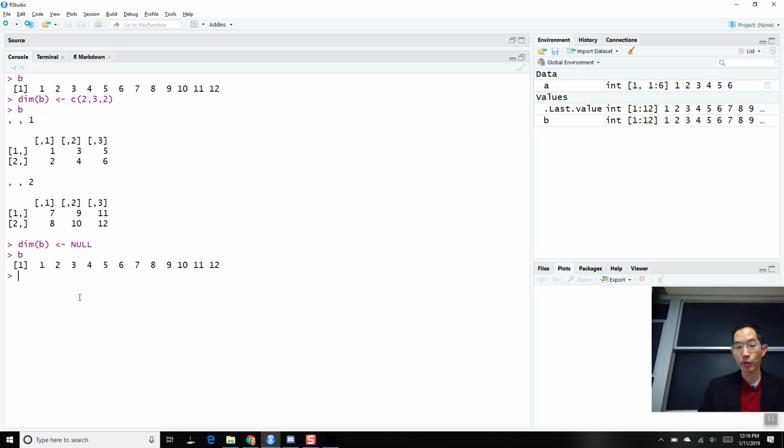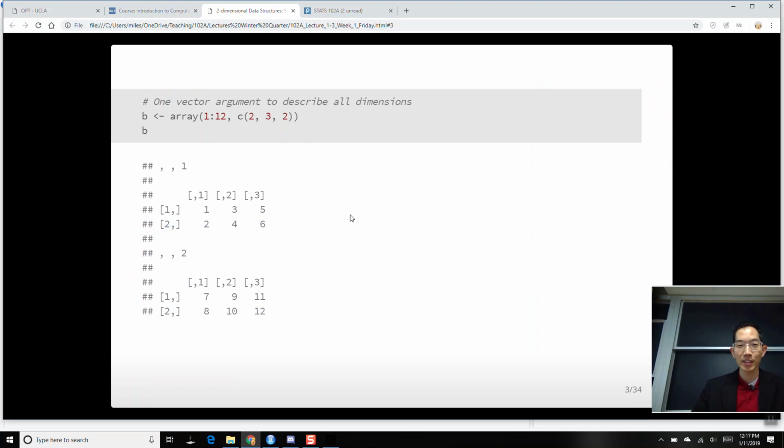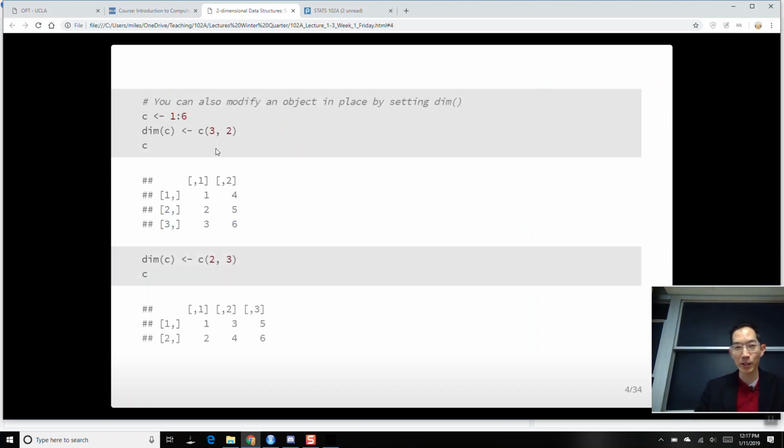B is again 1 through 12, but here if I say the dimensions of B are going to be 3, 3, and 2, this will error out because the product of the dimensions doesn't match the length of the object. So it's in this function of assignment to the dimensions here. I know it's a little strange, but that's what we have. So in the creation of the array itself, it will handle the recycling.